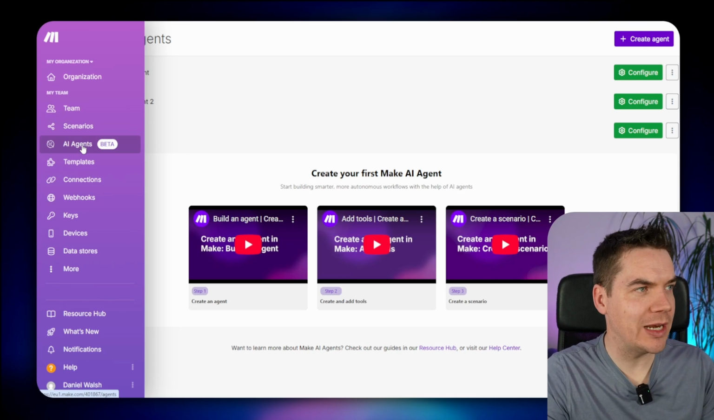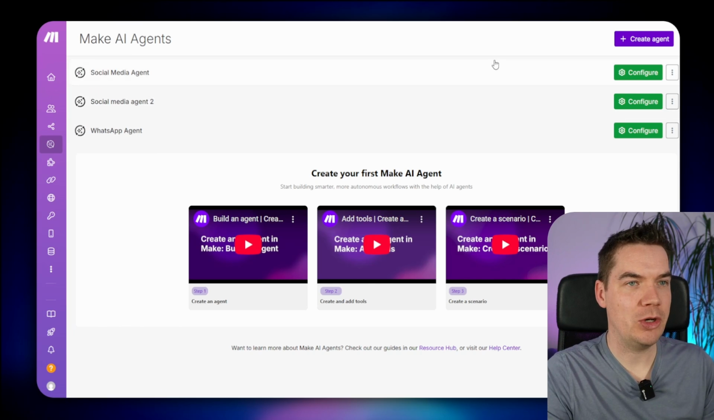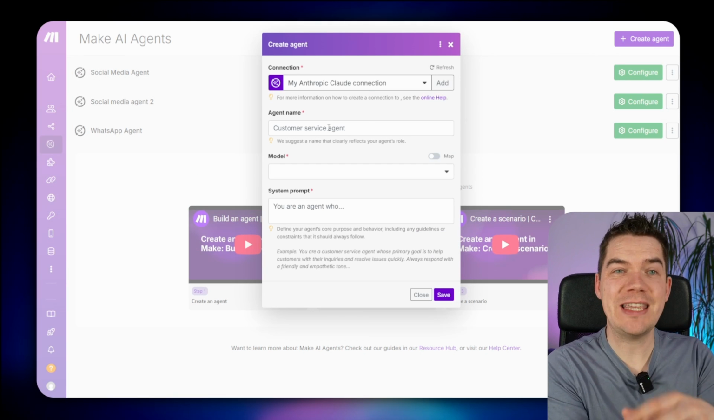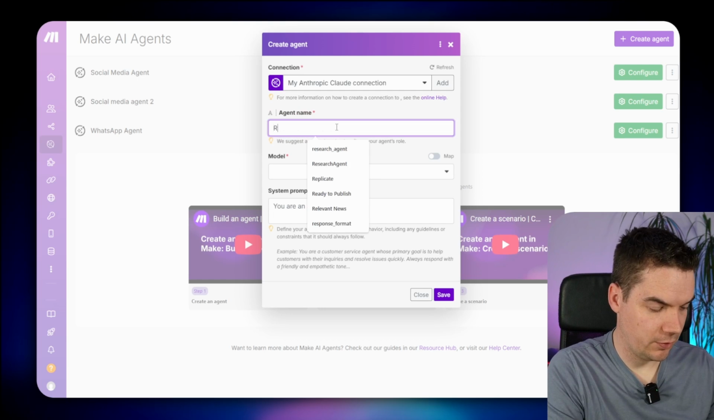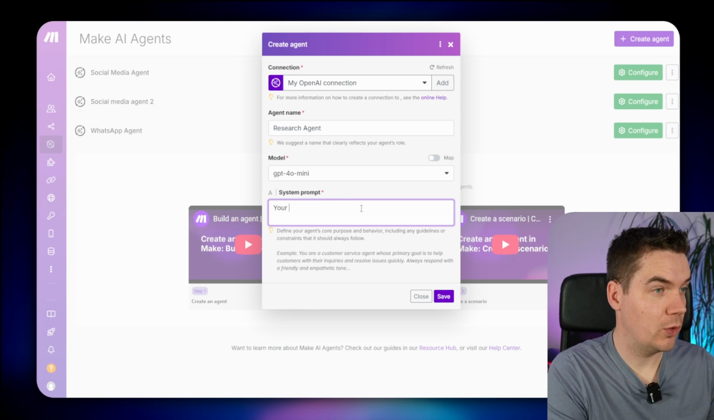They have done things differently in Make.com. So you have this tab now, which is for AI agents. And when you click that, you can then create an agent. So within Make.com, you kind of define the agent up front, and then you embed it in your scenarios. So let's call this our research agent. You can choose a model. You then have an area for your system prompt, where you can add text.